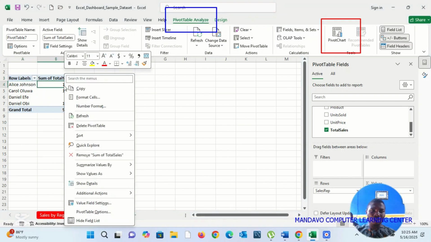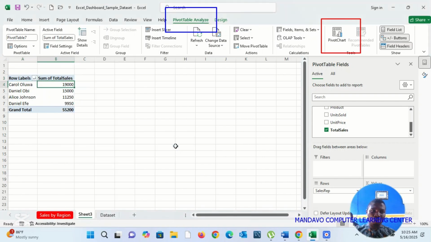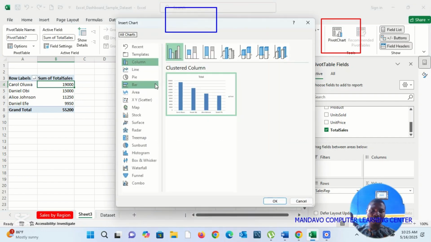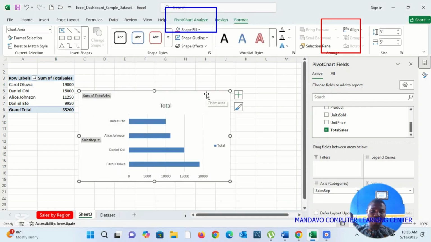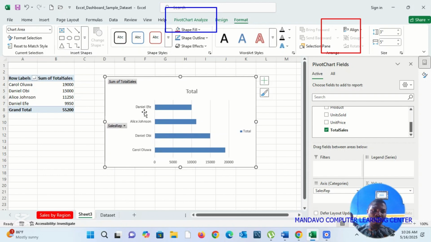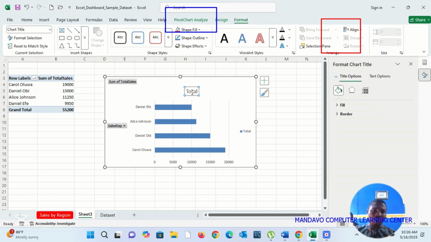Let's sort it from large to small. Let's do the same thing. Click here. This time I want to use the bar chart. I click OK. We can see this is our sales representative, sum of sales by each individual. We want to see the salesperson that is doing well. You can give it a title: sum of sales by sales rep.